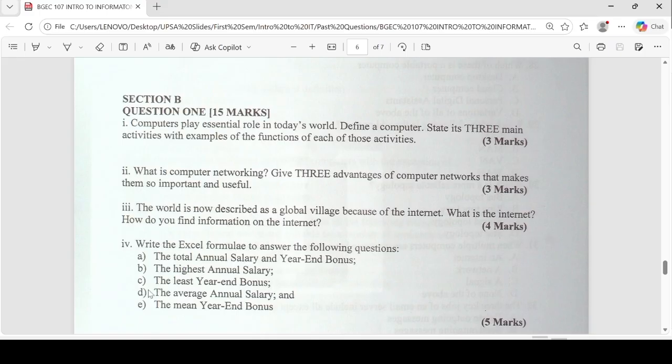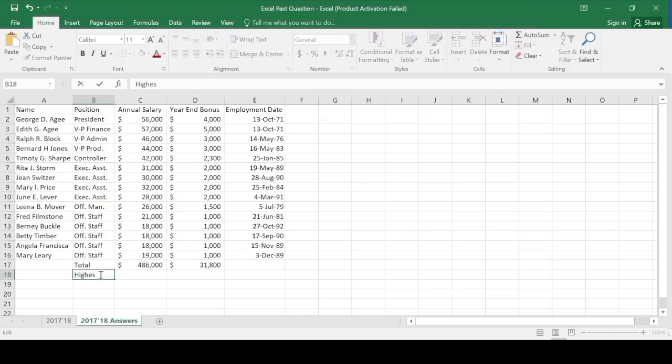Okay, the next question is B, the highest annual salary. To find the highest, you use the function called max. So equals max, open bracket. Then you select from C2 to C16. Then close the bracket. Enter. So the max is 57,000. When we look through, we'll see that 57,000 is the highest. The rest are lower.